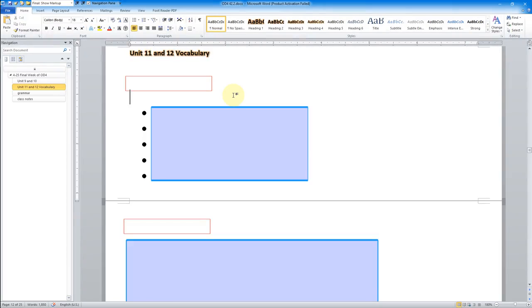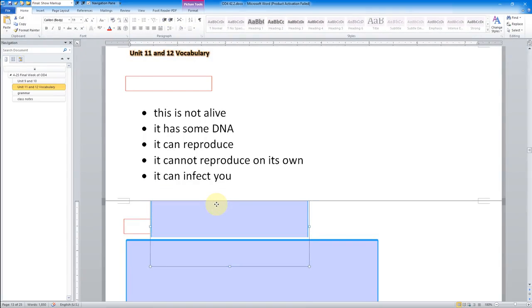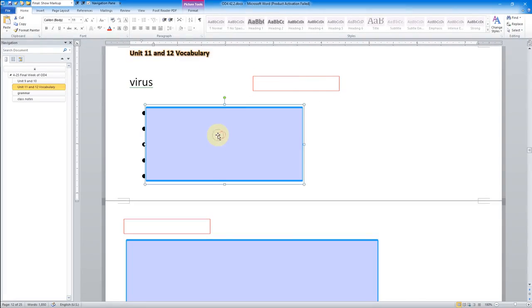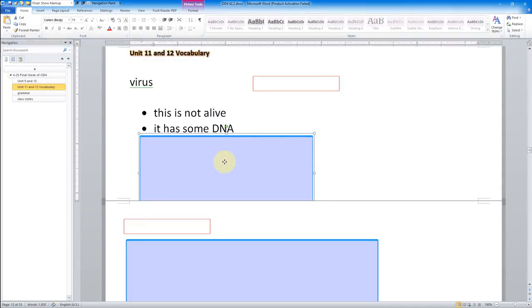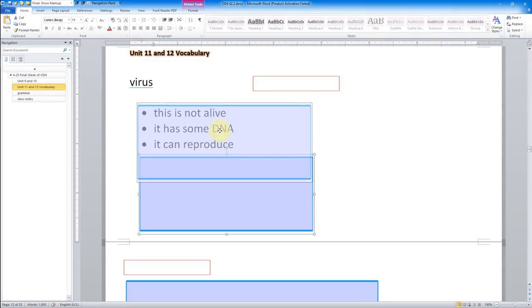The way that I've put this document together is I have both the vocabulary words as well as their definitions. So as you can see, when I move the other box, I'm revealing the definitions. And if I want, I can just move this a little bit at a time. So I'm just giving one clue at a time.